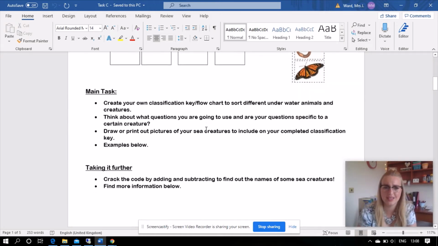And then your main task, I'd like you to create your own classification key or flowchart to sort different animals that live under the water. Or maybe that's a little bit tricky. Maybe you want to think about animals that use the water or go in the water.